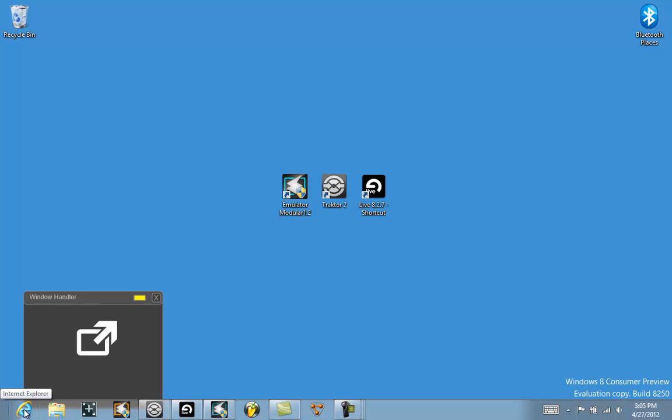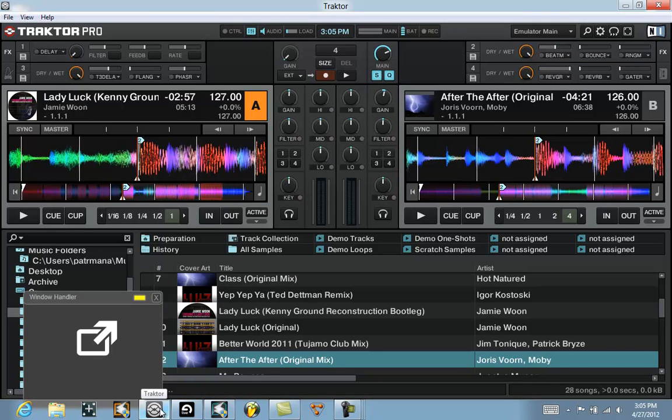Let's say you want to make two custom Emulator layouts, one to work with Traktor and a second layout to work with Ableton. In the Emulator main editing window, right-click the first layout tab marked in yellow. Emulator's window handler will come up. You can resize your program or maximize it, and you can then drag the window handler to the title bar of the program.